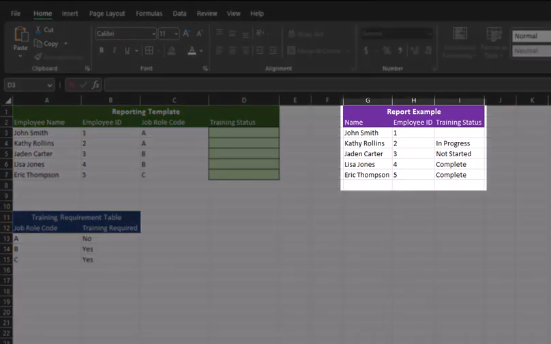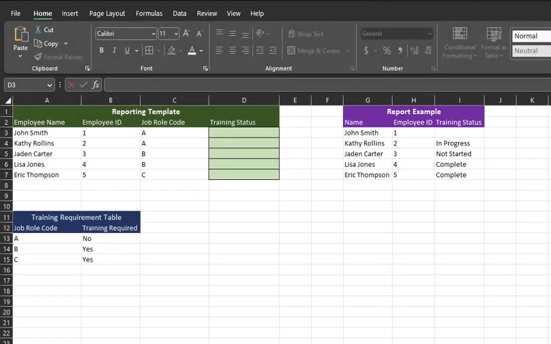In the top right purple section, I have a basic training reporting example, and I want to pull in the employee training status, but I want the Excel formula to ignore the training requirement for job role code A. So I know not to worry about tracking for those employees, and Excel should tell me the training isn't required. However, I do want Excel to pull in the training completion status for job role codes B and C. We can accomplish this using the IF and VLOOKUP functions in Excel.